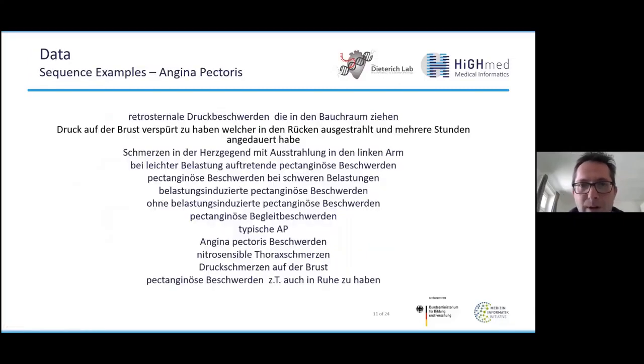And we can have a look now here. I just chose some representative examples of these annotations. On the one hand, you see shorter annotations like typische AP, an abbreviation for angina pectoris, or 3 words like angina pectoris Beschwerden. And on the other hand, we have quite implicit and long contexts here, which the physicians annotated because they implicitly read, okay, this patient suffers angina pectoris, like for example, the sequence, Druck auf der Brust verspürt zu haben, welcher in den Rücken ausstrahlt und mehrere Stunden angedauert habe.